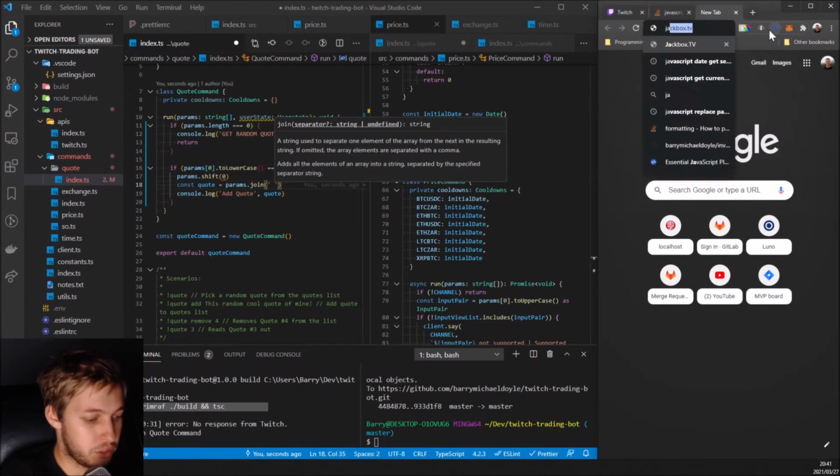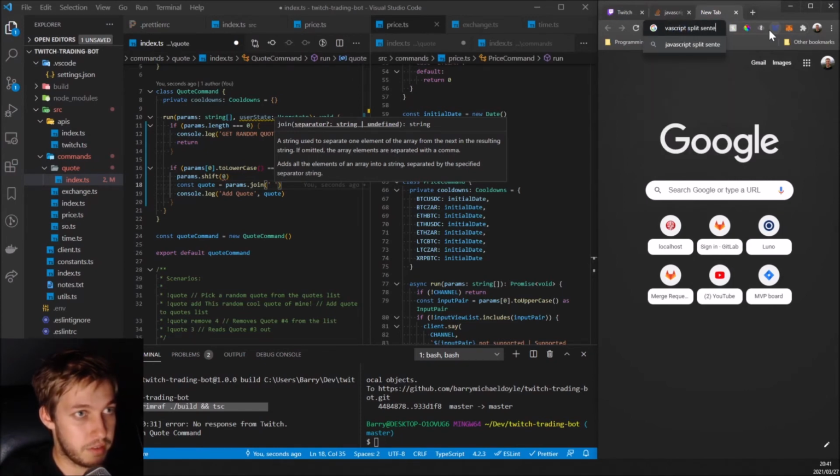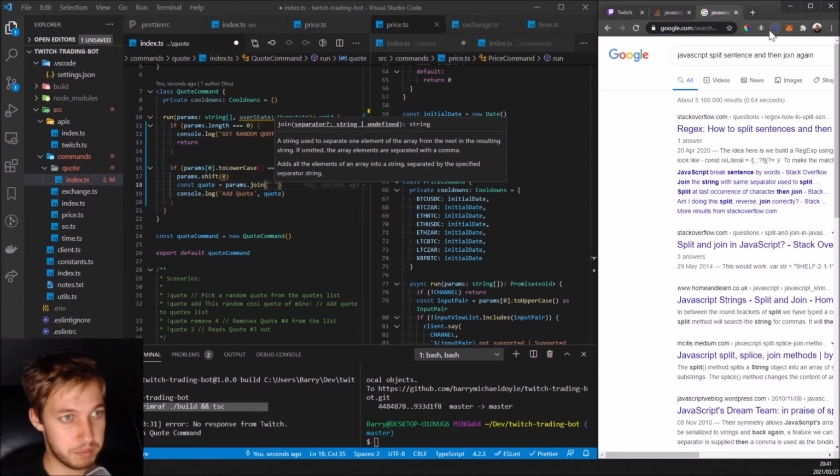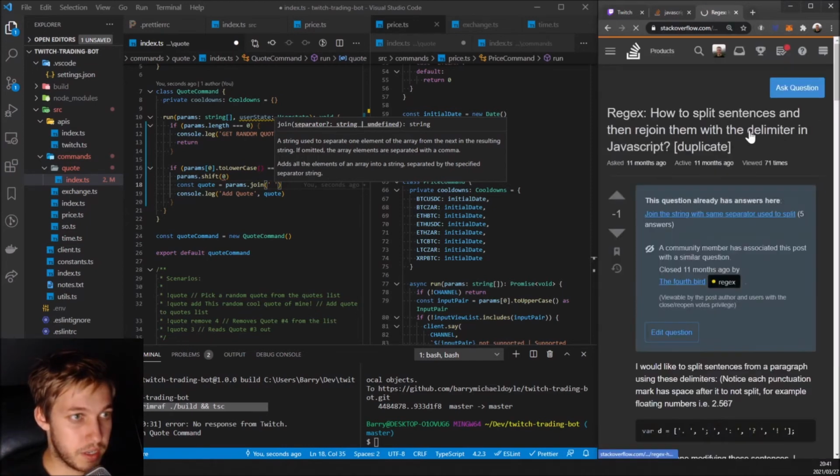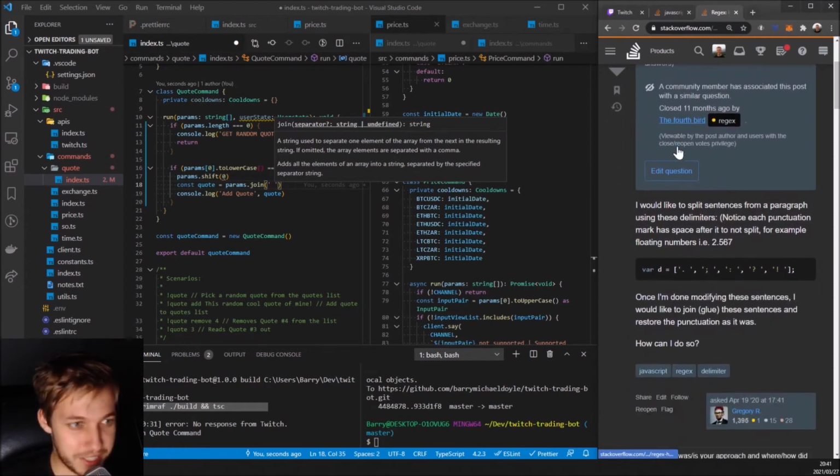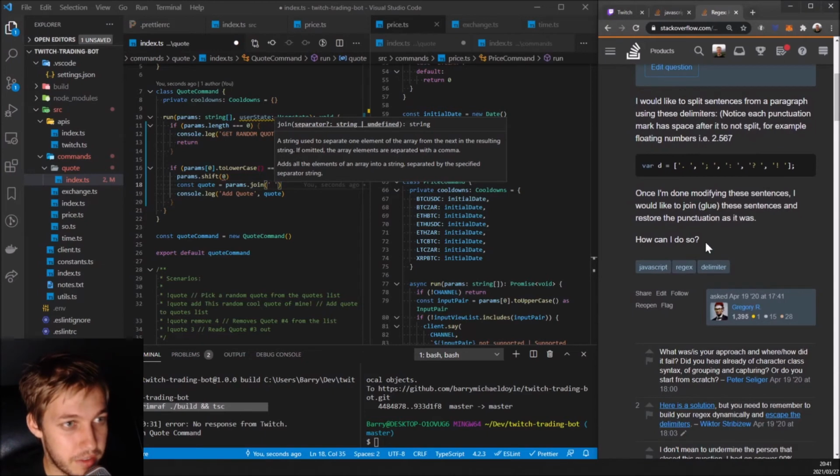I need to Google JavaScript split sentence and then join again. Because I'm worried about punctuation marks. They shouldn't be. How to split sentences and then rejoin them with delimiter JavaScript. Delimiter. I always say delimiter. Why did I say that? This guy makes sense. See, yeah, that's my problem.